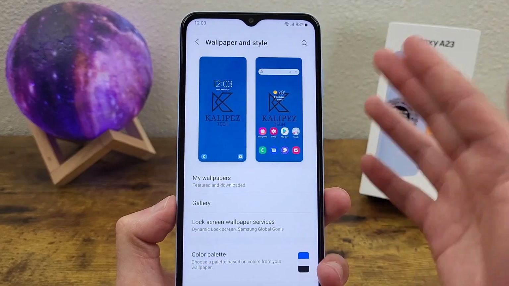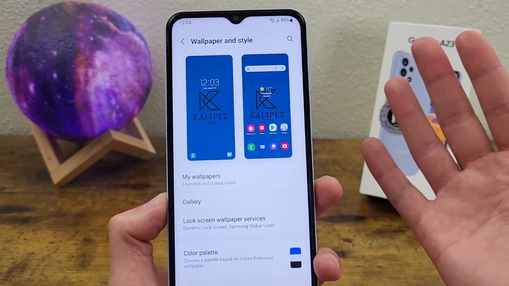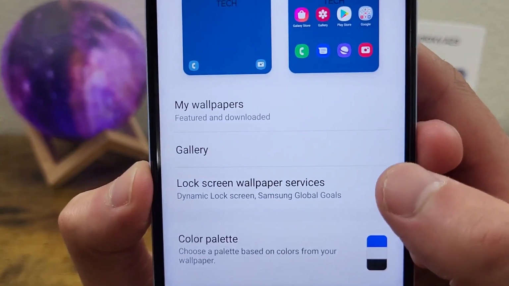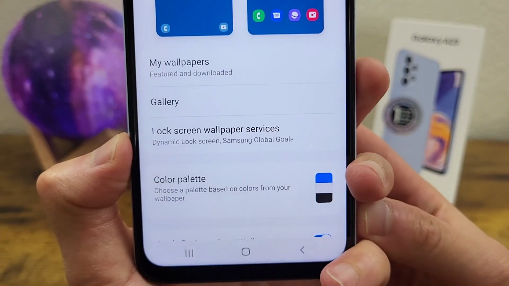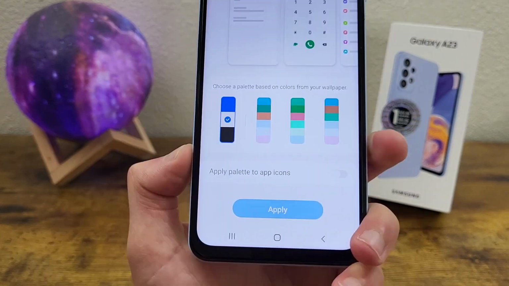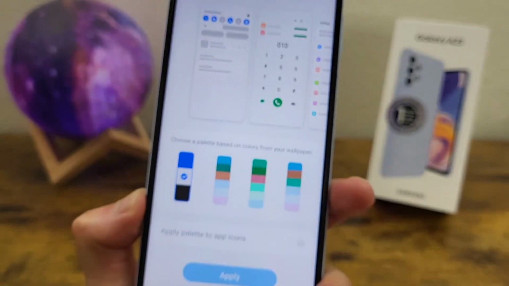The wallpaper options are going to be right here, so if you want to use a wallpaper that's already on the phone, like one of the presets, go to My Wallpapers, and those are all going to be here. You can also choose from your gallery, and you can download additional wallpapers from the Galaxy store. You can also change the color palette, and this is going to help you match the theme and the buttons and the icons and stuff like that to the color of your wallpaper.